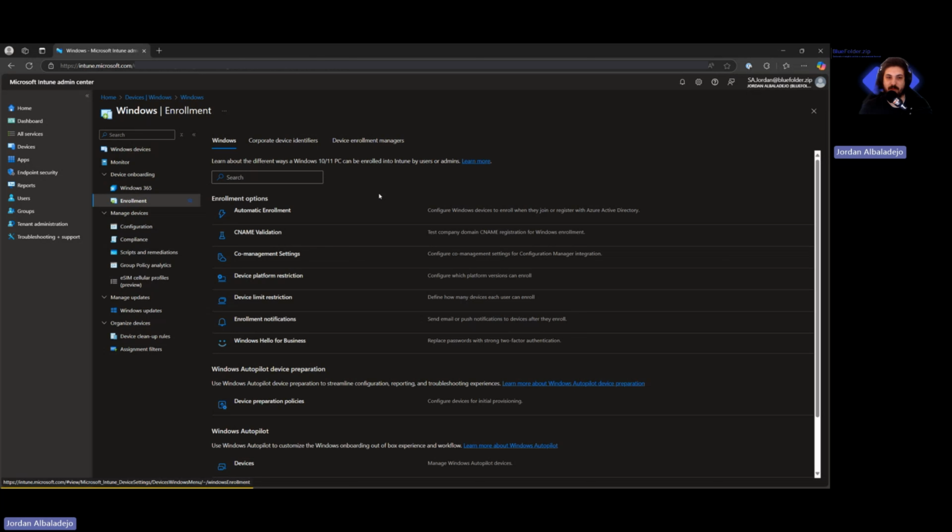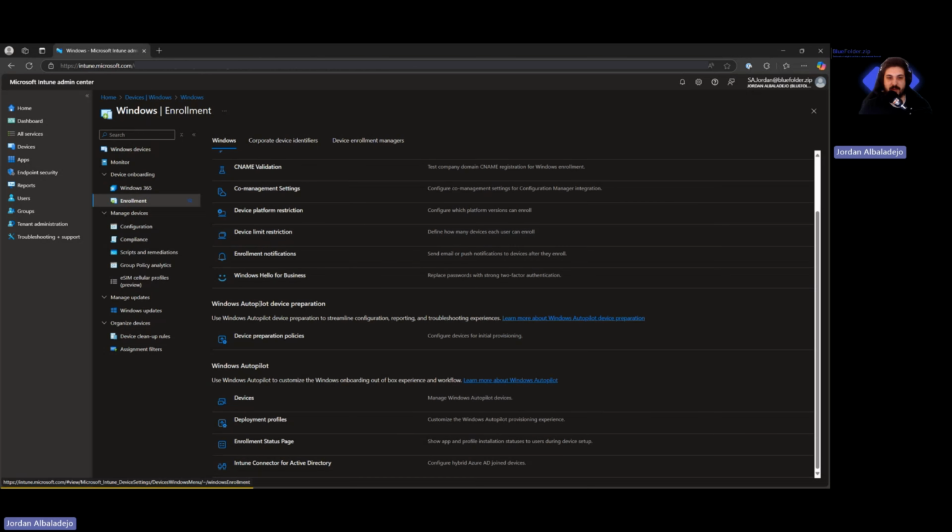So enrollment is your Autopilot. You've got 2 different versions of Autopilot now. It also is the place to go if you want to roll out Windows Hello for Business through Intune, through their just built-in enrollment profile. I think it's easiest here, as well as some other cool things like checking your CNAME validation, enrollment notifications, and some extra little bits there. But we're going to focus primarily today on Windows Hello for Business, and we'll touch on Autopilot as well.